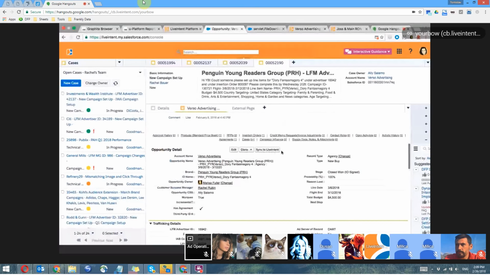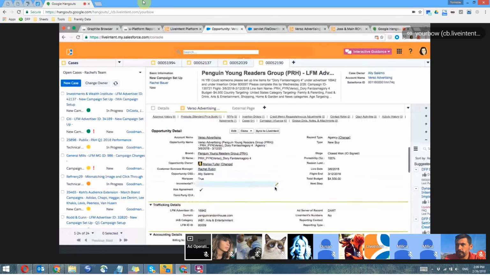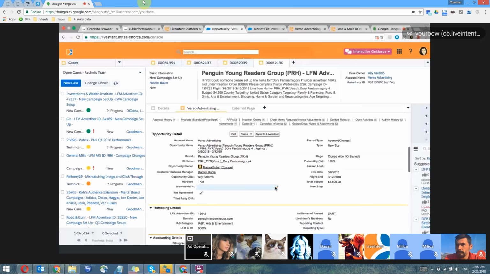So there's this button here. This is the opportunity details where we sync to LiveIntent. That pretty much syncs over the information on the IO level and the campaign level. So it really leaves only the line item level, which is where all the targeting is, that still needs to be trafficked. Whenever you get cases, they should already be synced. And I'll show you what that looks like in the platform too.